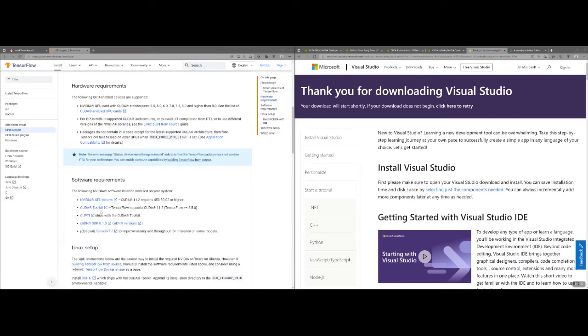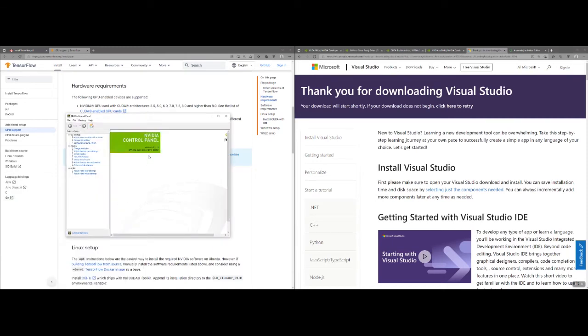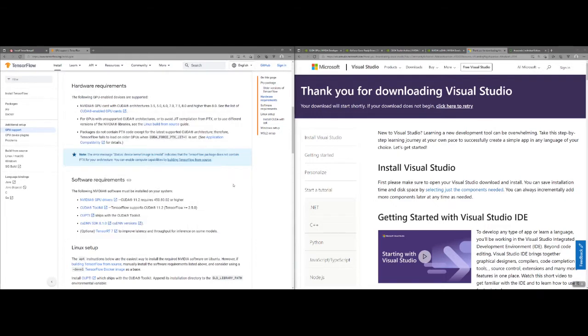Nvidia control panel. Okay, it says here the version is 471. So the version installed in this machine is higher than 450. Next, we need to install the CUDA Toolkit, and it says that TensorFlow supports CUDA 11.2, and if we use 11.2, we have to use TensorFlow version 2.5.0 or higher.